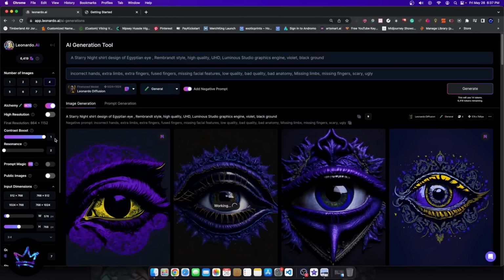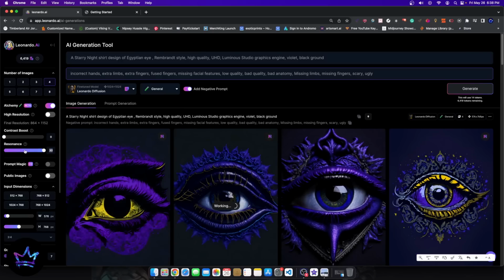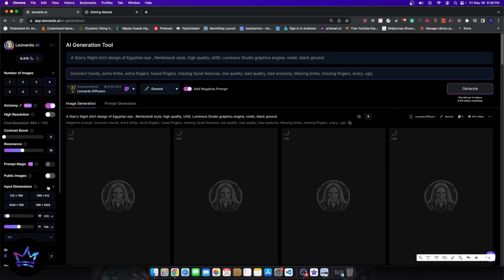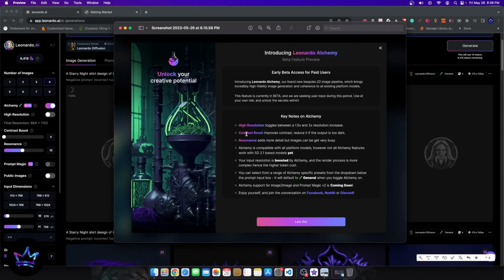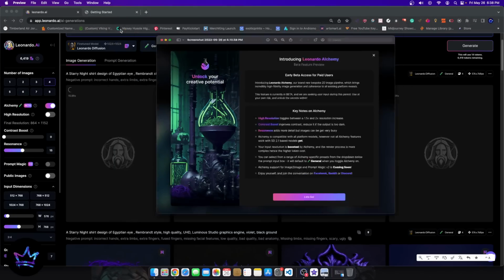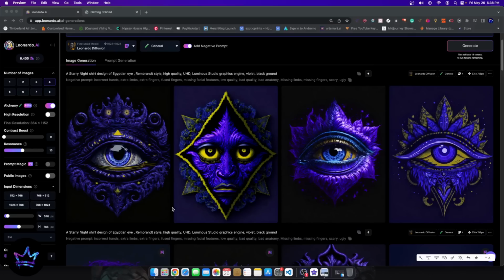And now what we're going to do is drag the contrast boost down, and we're going to increase the resonance or leave it at the middle. The resonance, and let's hit generate. That will pretty much cover all the different variations of this contrast boost and resonance setting. I could have sworn there was another setting. Is there another setting? High resolution. Oh, no. There's only 2 settings. Contrast boost, resonance. Interesting. What on earth is that?